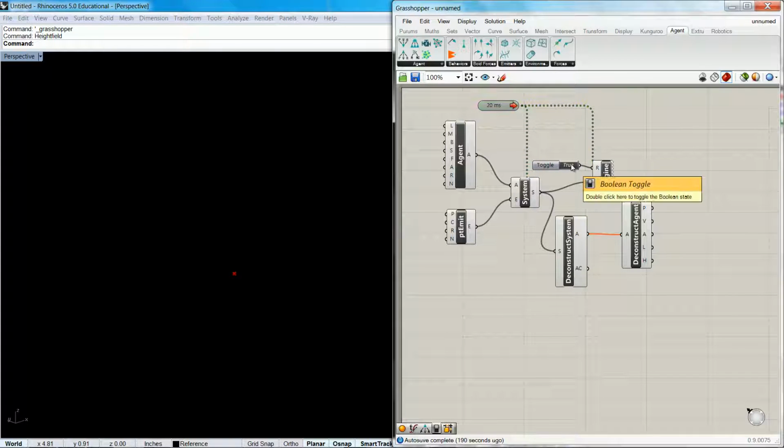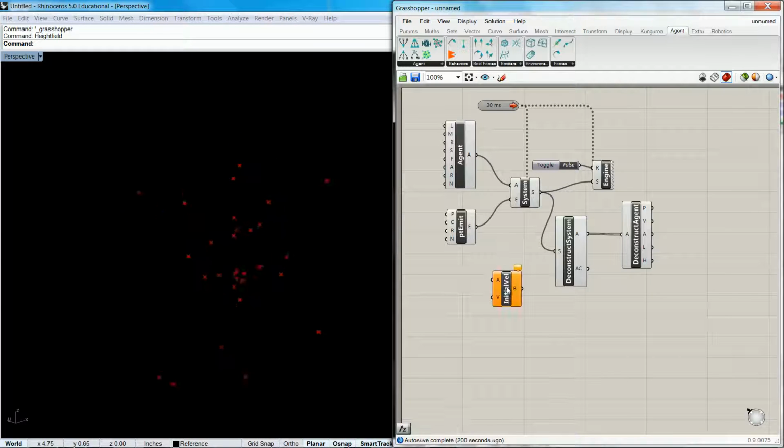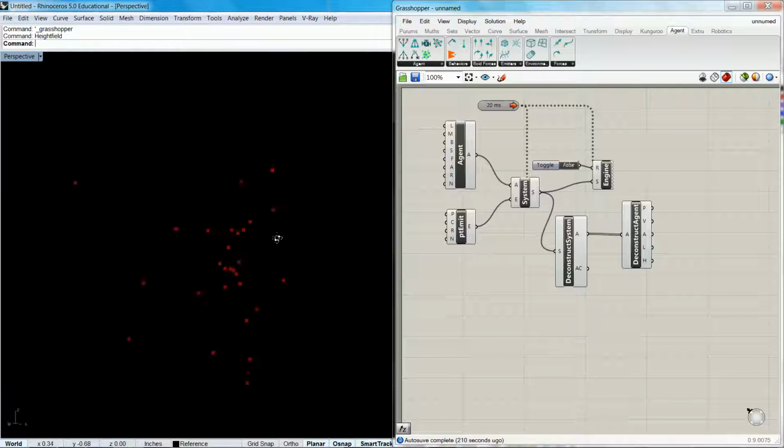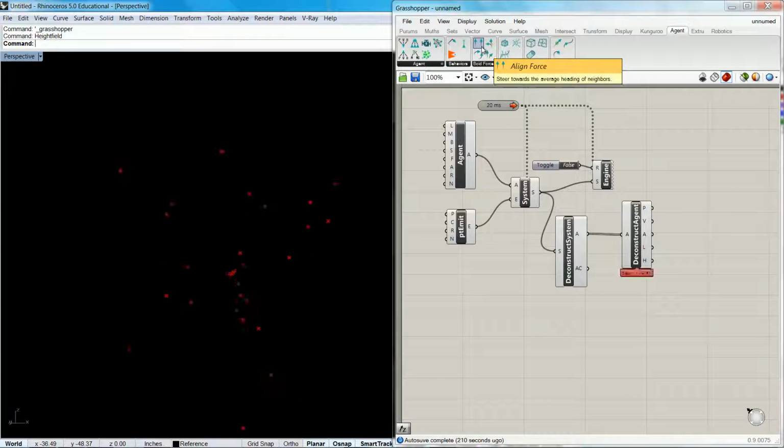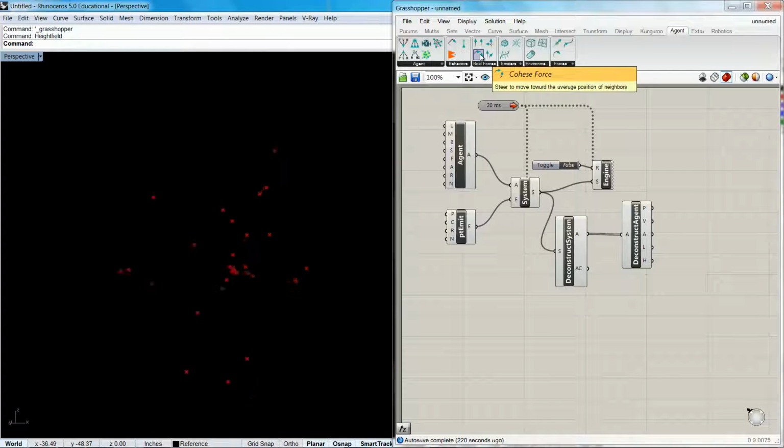And now, when I run the simulation, you'll see that agents are emitted at every time step. They're given a random initial velocity. You can control their initial velocity with this component if you wanted to. And you can start adding forces. So how do you start adding forces? So here we have, these are called Boid forces. These were created by Reynolds back in the 80s.